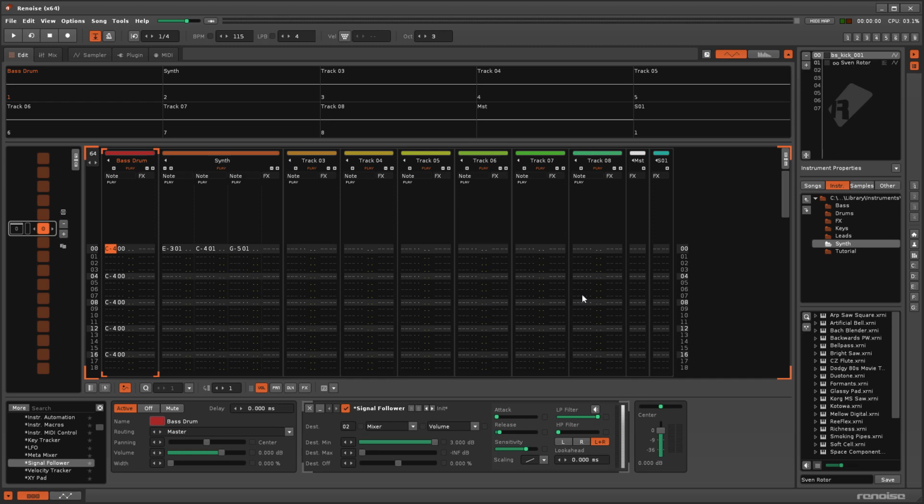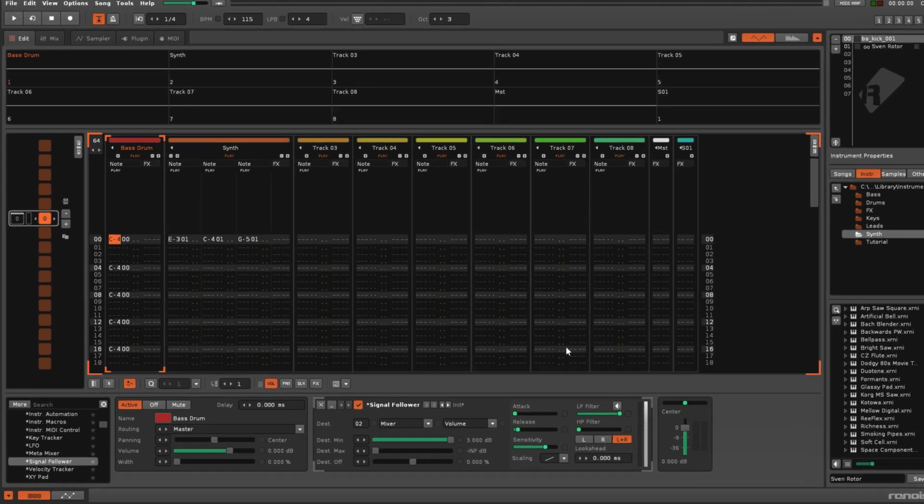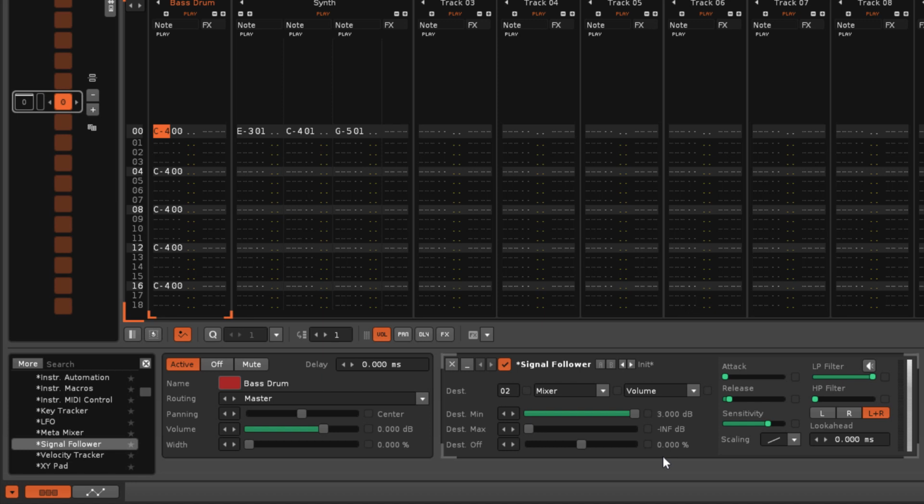The signal follower measures the volume level at the location that it's placed in a track or sampler effects chain, and then uses its controls to craft an output signal from that volume input. The output is sent to a destination, which automates the chosen parameter of the chosen effect.